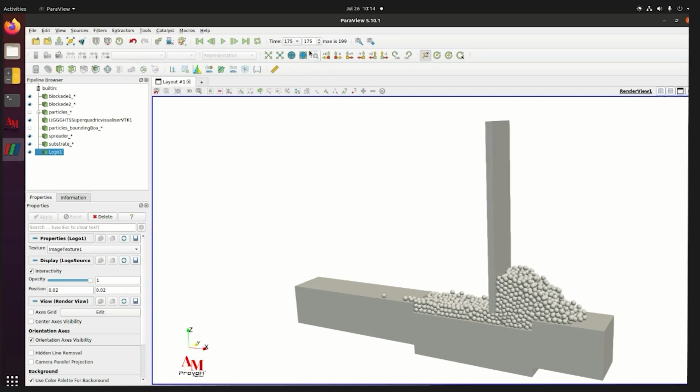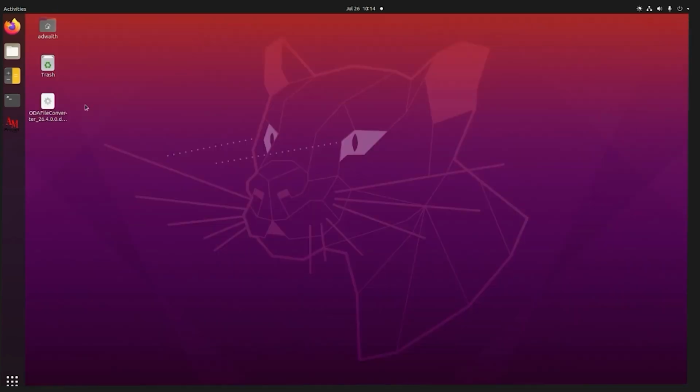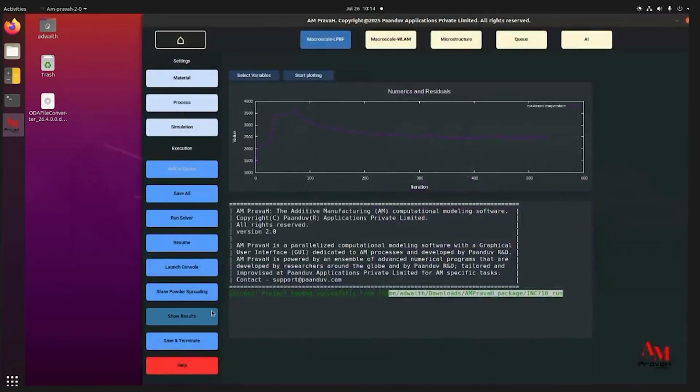Okay, so it's moving. Now let's take the final time step. So it is finally successfully spread over the substrate. Okay, that's all for this one part. Now go to your PravaH again, and there, after show powder spreading, now you need to go to the show results.